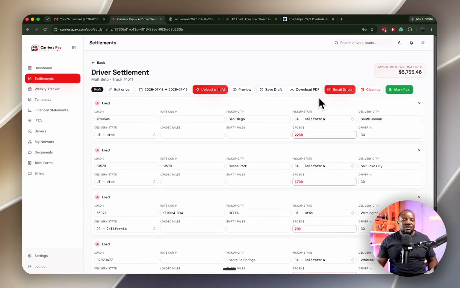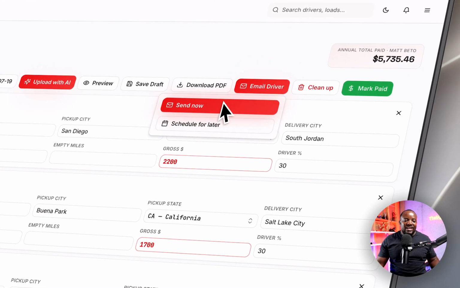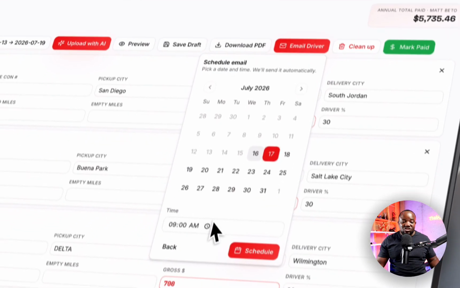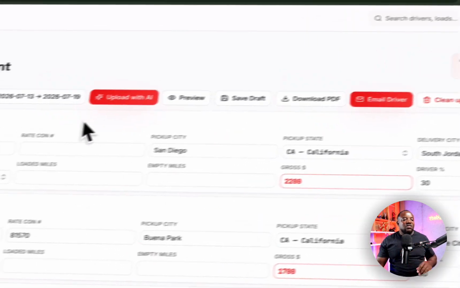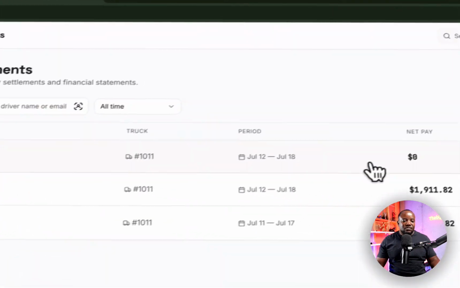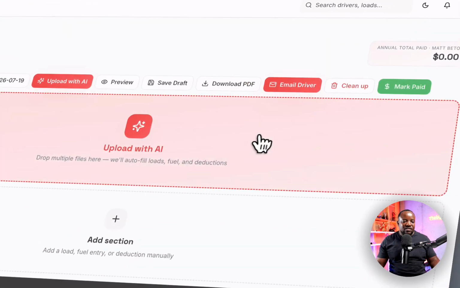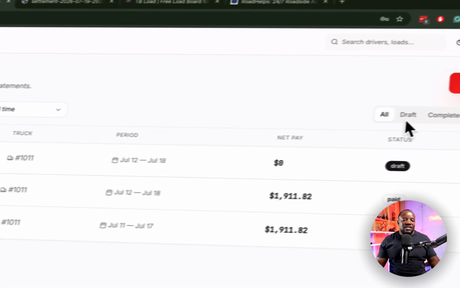You can save it, you can download, you can send, you can mark as paid, which I recommend after you understand. You can send now, you can schedule the specific date that you want to send out those rate confirmations. You can edit the day if you want to. You can edit the driver right here, but this is a draft. It's still a draft, okay? It says right there it's a draft.